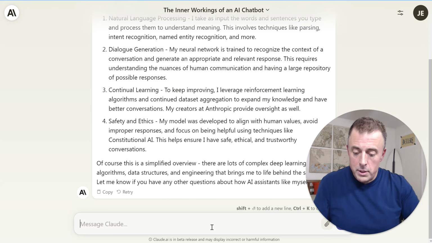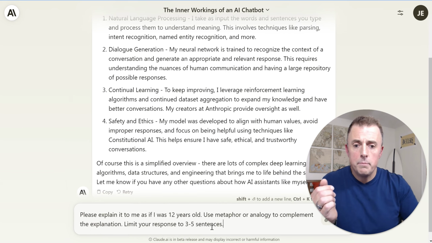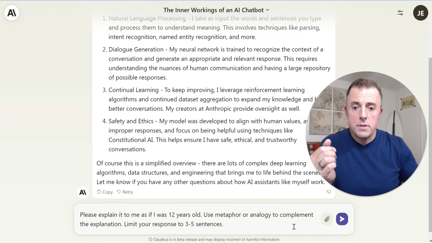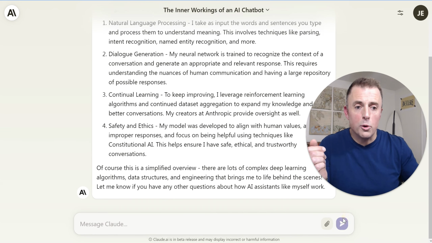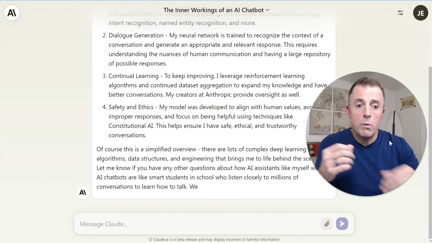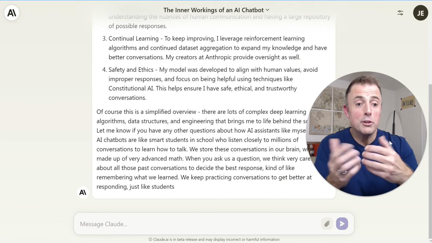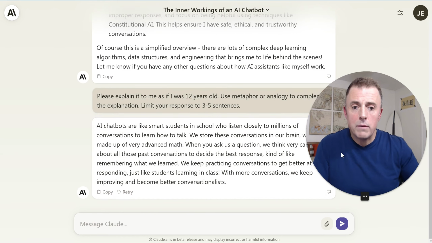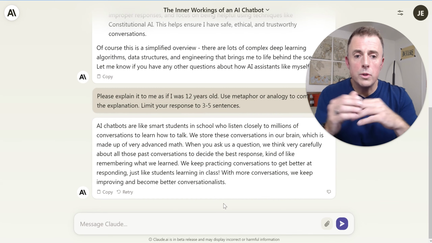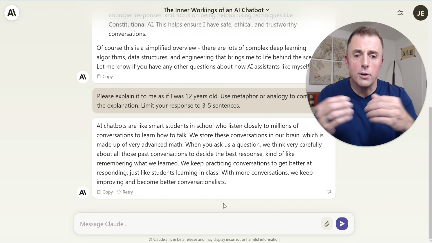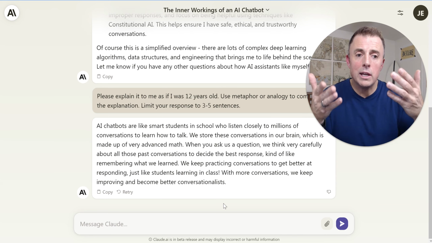So what I'm going to do is provide it with a more refined prompt. My prompt says, please explain it to me as if I was 12 years old. Use metaphor or analogy, and please keep it short. So here, we refine our question, and now Claude is operating more like a tutor, speaking on our wavelength, giving us a little bit more of a simple answer. So AI chatbots are like smart students in school who listen closely to millions of conversations to learn how to talk, on and on. So it's brought the conversation down to our level, and now we can begin to learn.